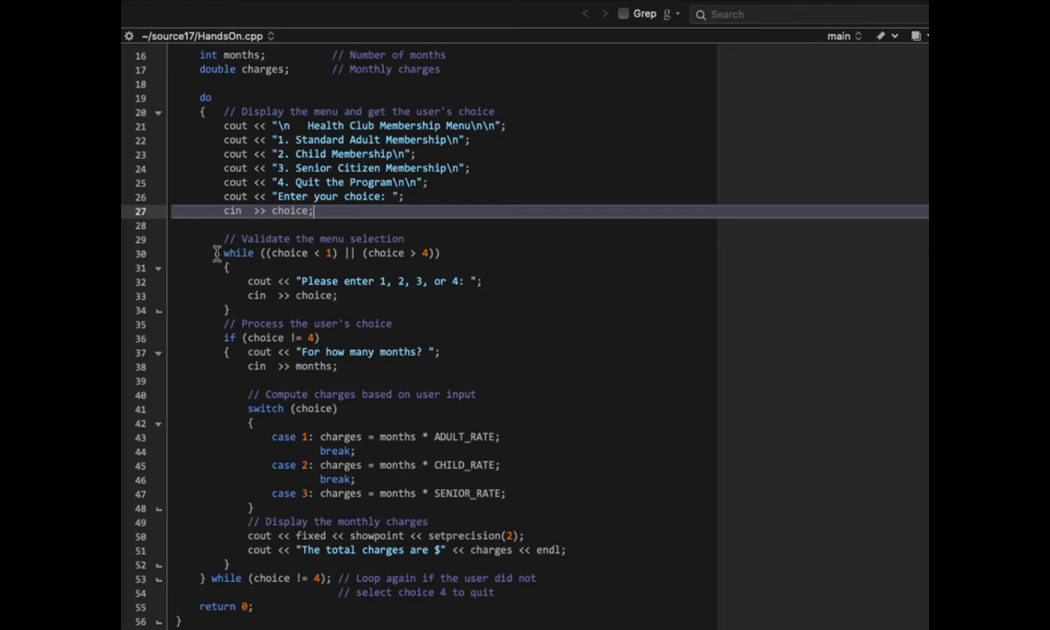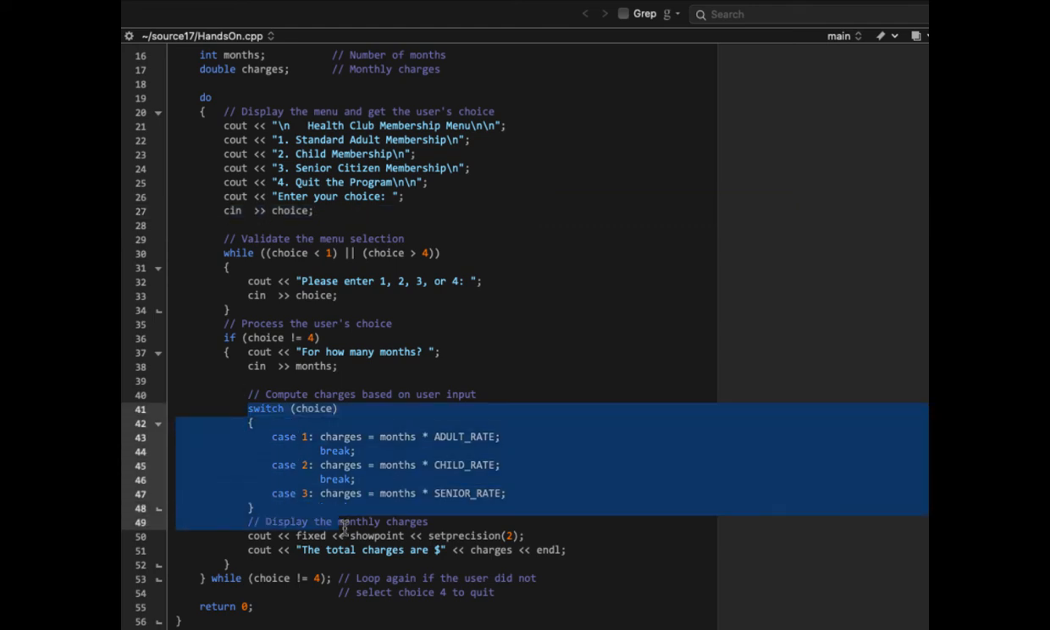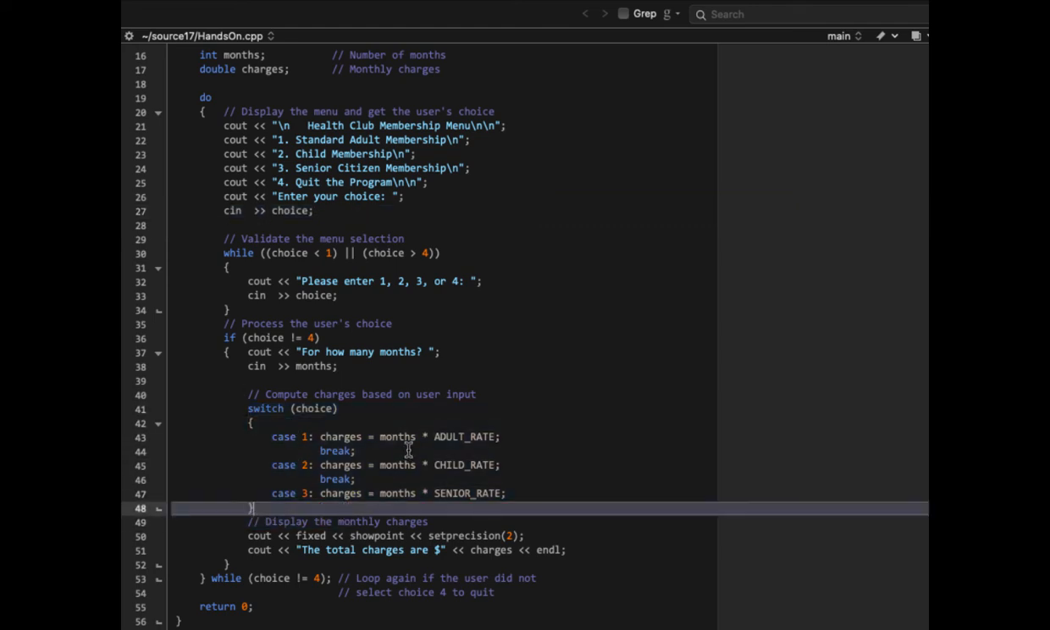We're going to test to see if the choice is a valid one. If choice is less than 1 or choice is greater than 4, then we notify the user: this is not a valid choice, please enter 1, 2, 3, or 4 based on the menu options that we have provided. Once the user enters a valid choice, we proceed. If the choice is not equal to 4, then the user decided not to quit the program, so it's going to be a 1, 2, or 3 option, which is adult, child, or senior rate.